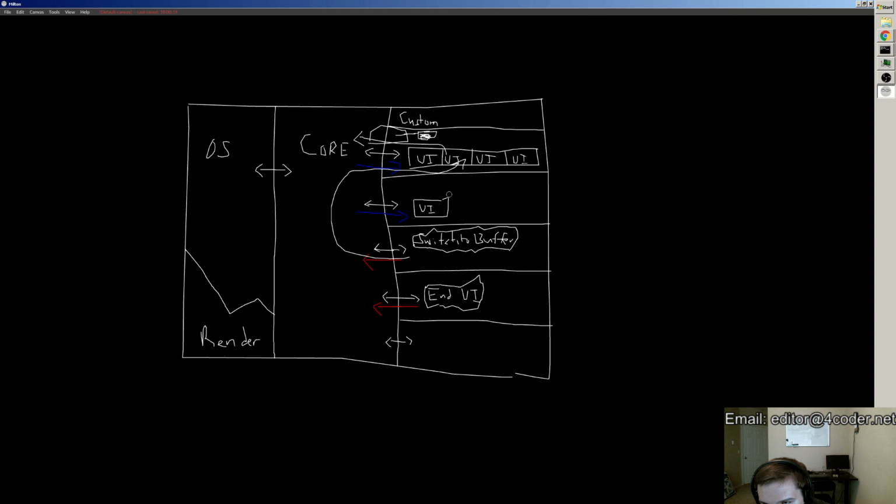Then we're going to register a cleanup callback when we register a UI. And then when we end a UI, we call that cleanup callback. Okay.